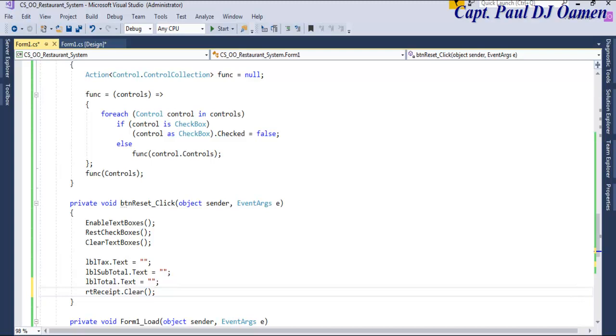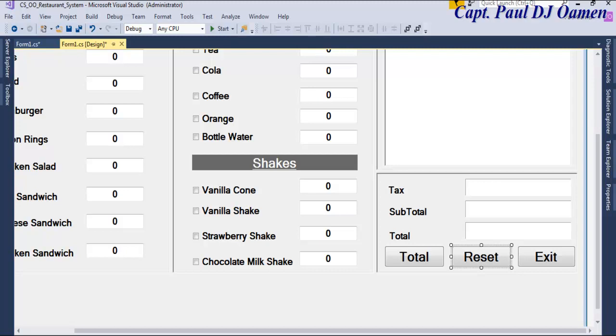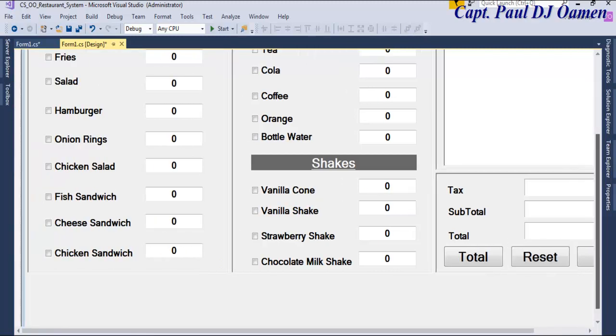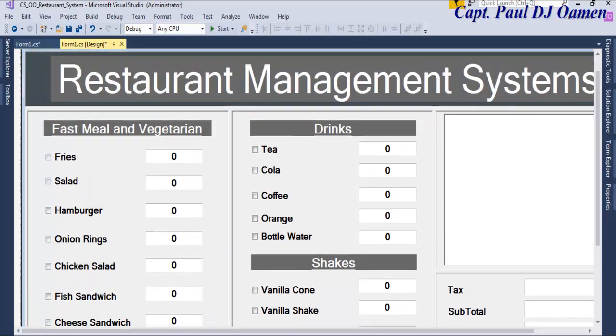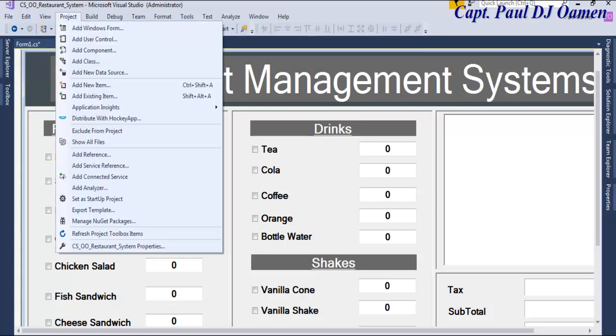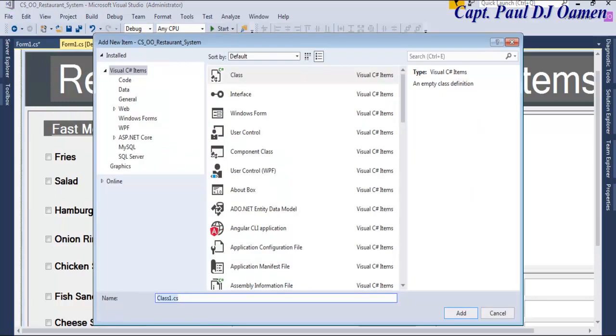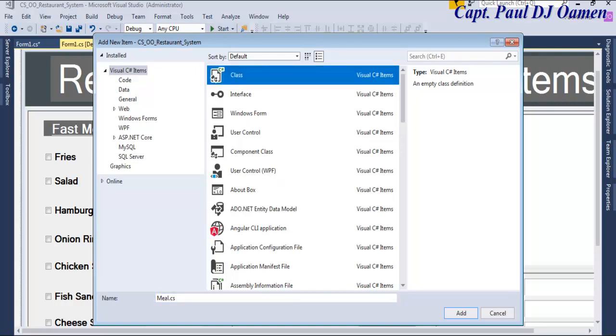Now let's deal with the calculations. Let's come to the total. But before we can take care of the total, because this is an object-oriented system, I want everything, all of the price and so on, to be inside a class. So let's come right down here, inside project here, add class, and the name of the class, maybe we'll call it meal. Okay, meal, that's it. And make sure class is selected, click on add.